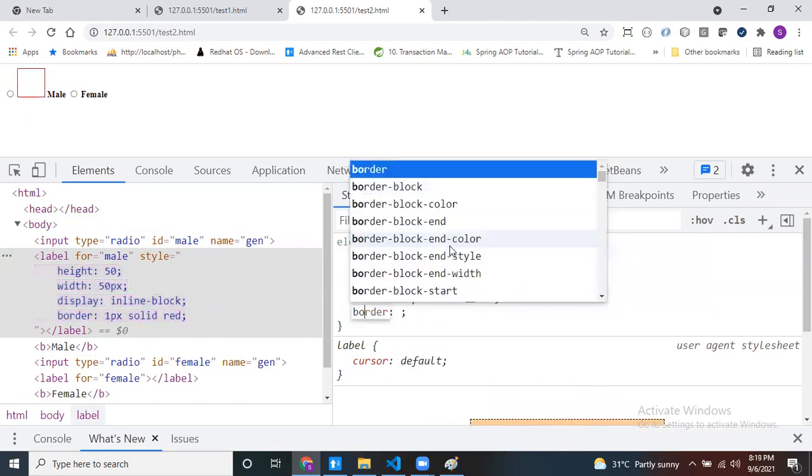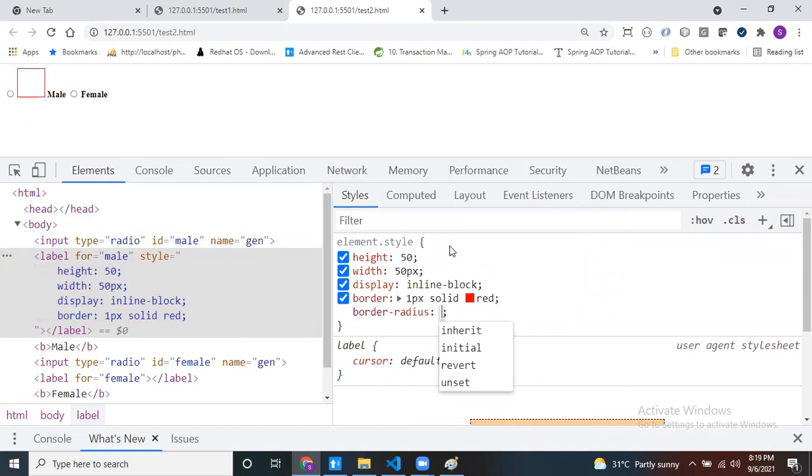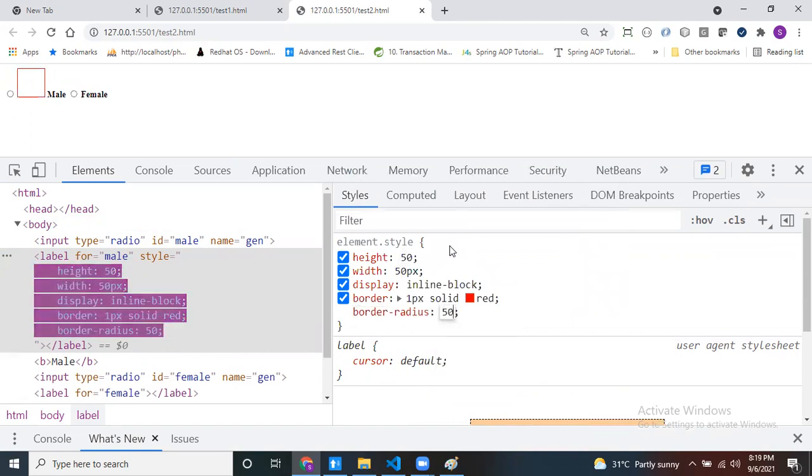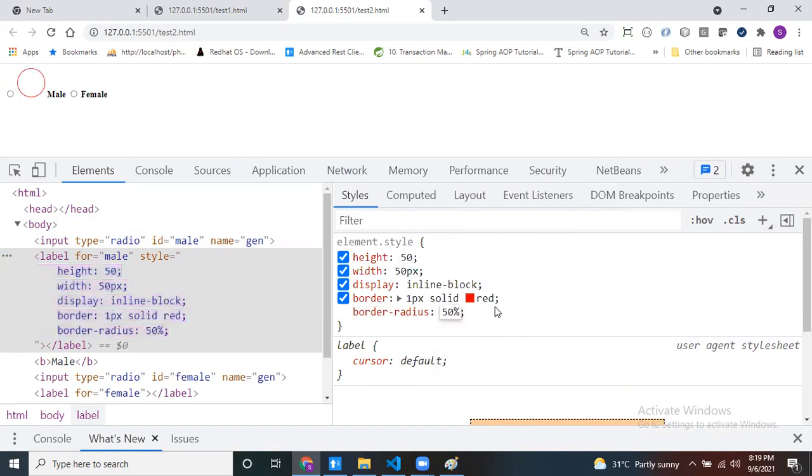Border radius. Based on your requirement, you can change the sizes and everything. That's not an issue. It's like this. Done. Okay, this is for what? This is for my label.